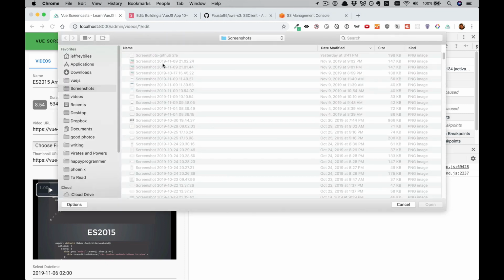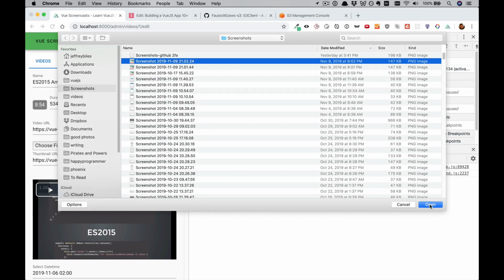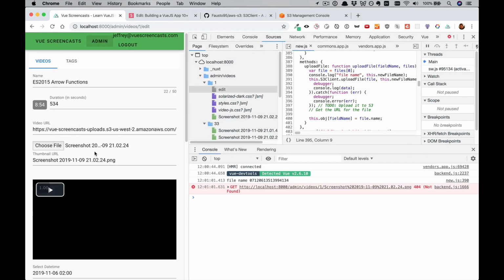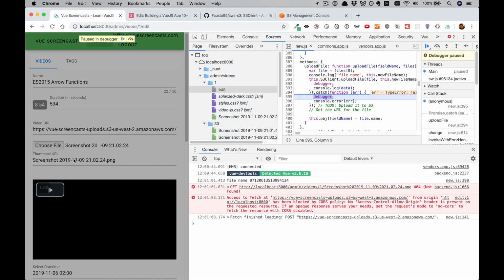All right, let's test this out. We'll hit choose file and we'll select file. And all right, so the old file name is in the URL just like it was before. We'll be fixing that behavior soon. Then we've got this file name here, so that was generated correctly. And then, we are in the catch block, which means there was an error. And let's find out what this error was. Type error, failed to fetch.